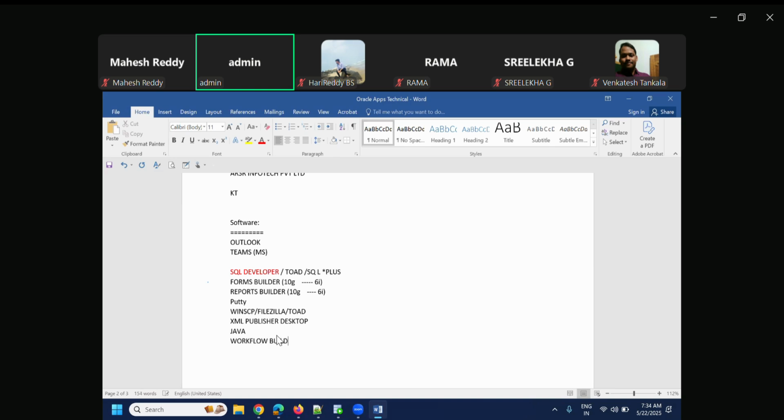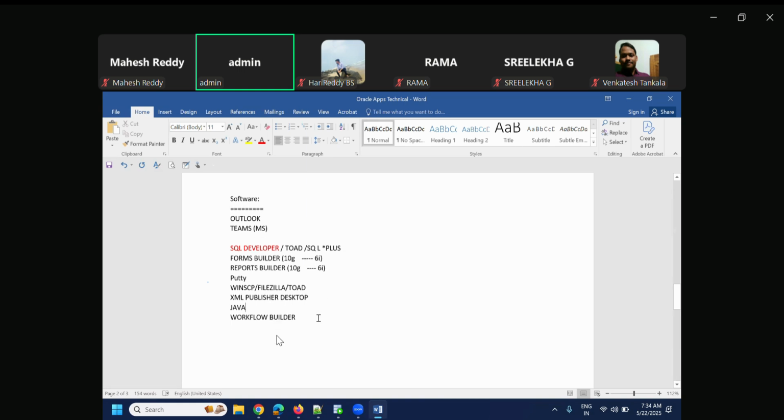Workflow Builder to develop new workflows to send emails or to send notifications. Then, what other tools are required? SQL Developer, Forms Builder, Reports Builder, PuTTY, WinSCP, XML Publisher Desktop, Java, Workflow Builder, and one more tool is Notepad++. Just to write the code, yeah.